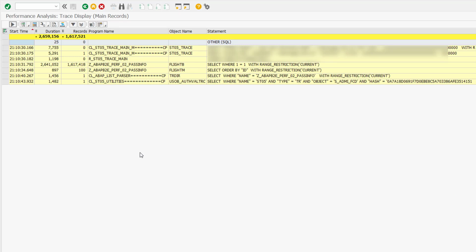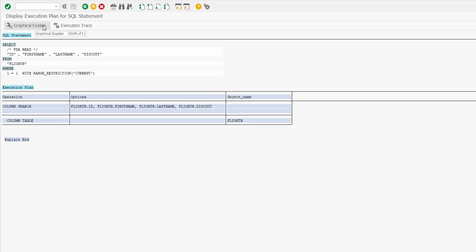On a Hana database system, the trace looks pretty much the same, but we do have the ability to have an explain on each SQL statement. So we select the statement here, and then we hit the explain button. Here we'll see the explanation or the execution plan of the database statement. Since it's a column database, you'll first see a column search, then a column table access. Now, this is very summarized. It's not very detailed at all. So what you can do is hit the execution trace button there at the top and download the execution plan.